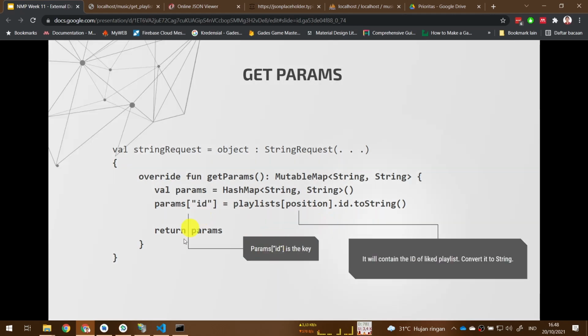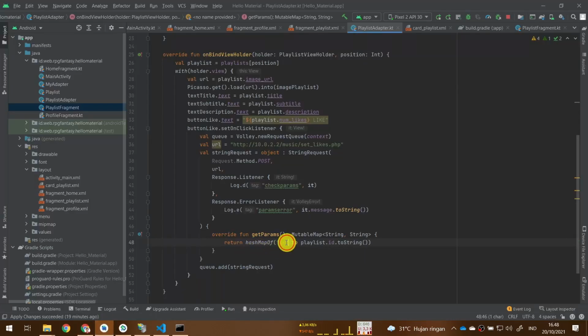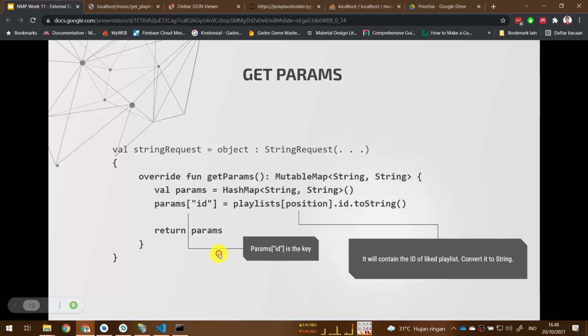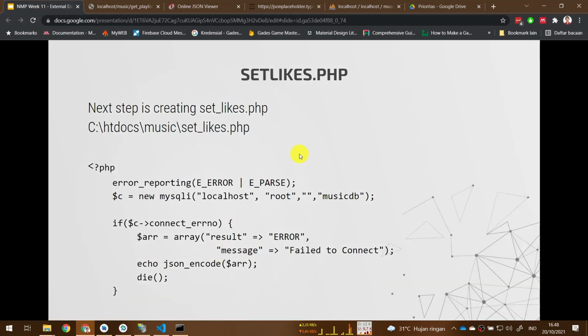Now, parameter ID is the key. Here, this one is the key, then this is the value. Remember, key to value. Okay, that's all in the playlist fragment.